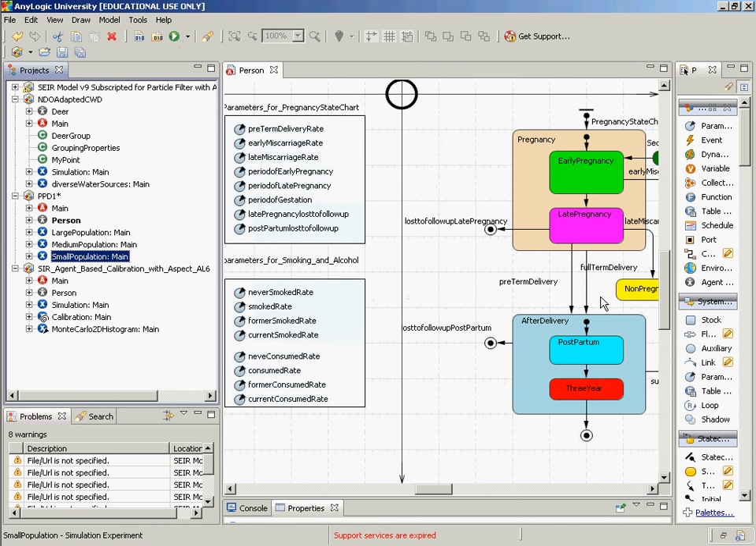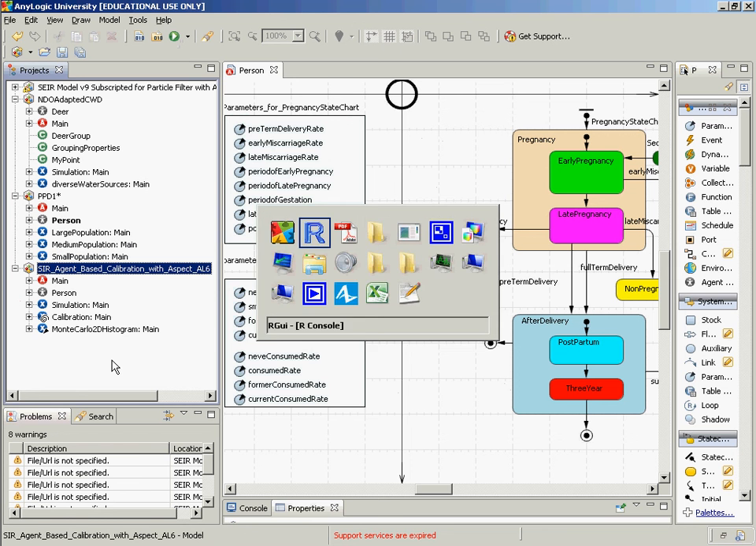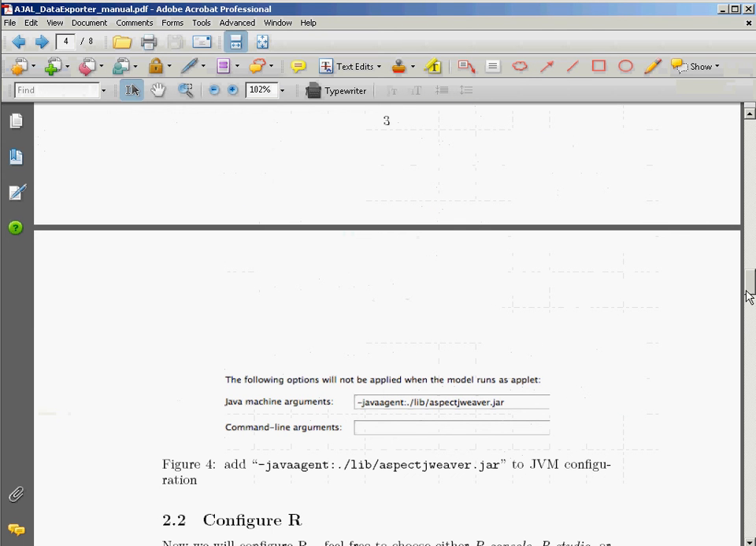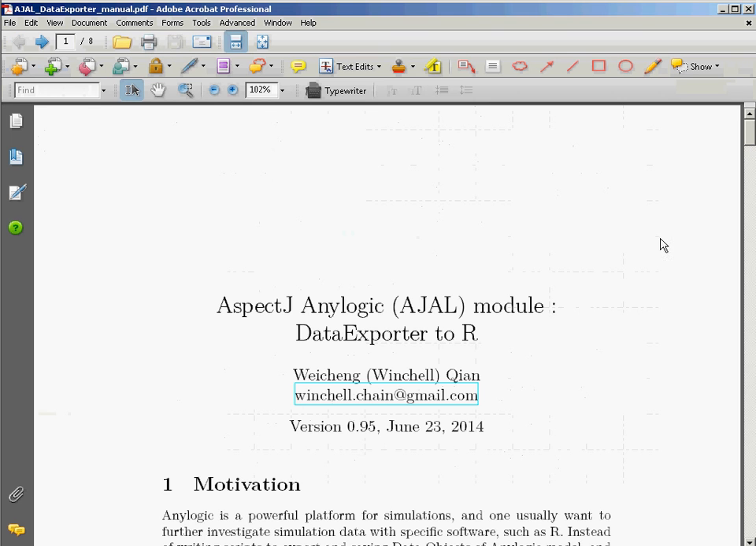Winchell had been working on this tool that is a data exporter to R. It is also using an aspect-oriented language, and it is configured in the same way that I configured my tool into a model. So the steps are the same. You have to add the classes folder and the Java command. Those two steps are exactly the same. And this is going to create certain databases. It will export the data sets to R directly.